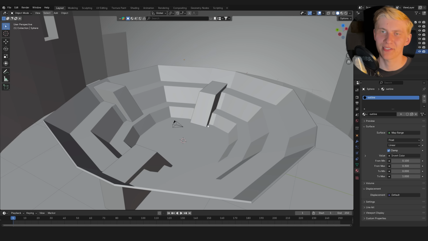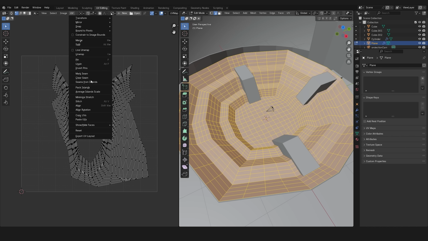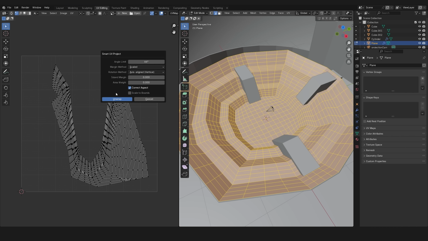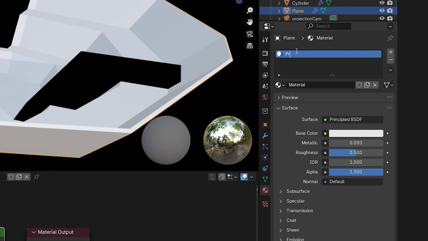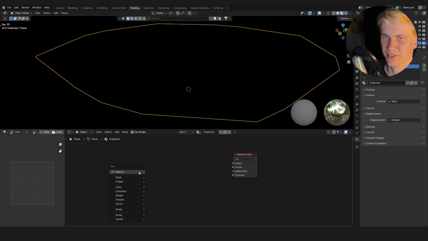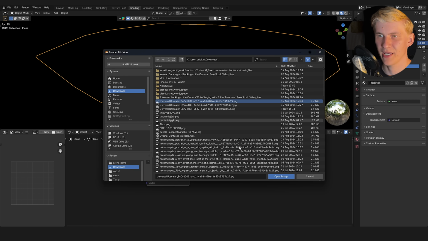Here we want to project our image back onto the scene geometry. So first we need to make sure that all the objects have UVs. But don't worry, they don't need to be good. So you can just use the smart UV project. Let's create a new shader and let's call it projection and create an environment texture. Load in the upscaled image.